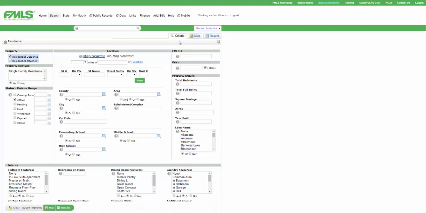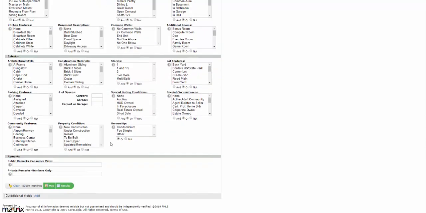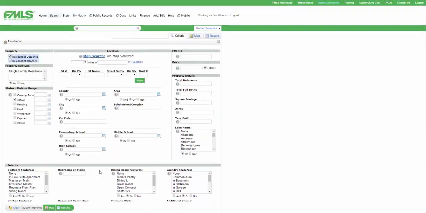All right. So again, in the upper right portion of this data entry screen, we have criteria, map, and results. And if we look in the lower left corner, I have a little bar down here that's going to float. And what I mean by that is as I scroll down, it's always in the lower left corner. So it's going to float. We have clear, which will quickly clear all of my criteria that I might have checked or selected. We have our current number of matches. So when it's more than 5,000, it's going to say 5,000 plus matches.